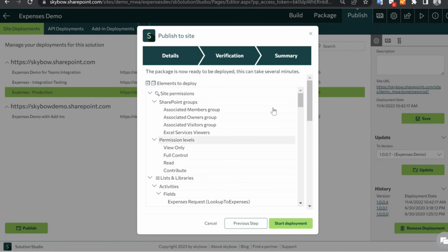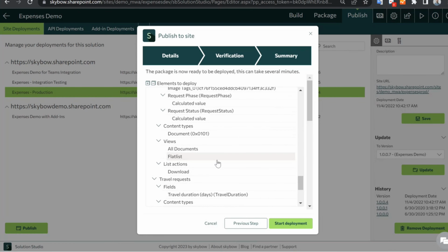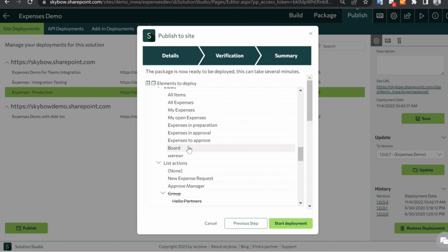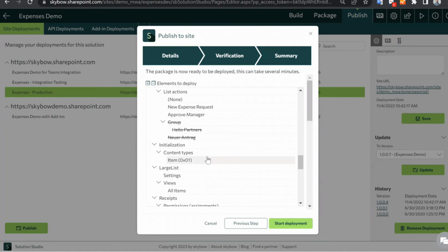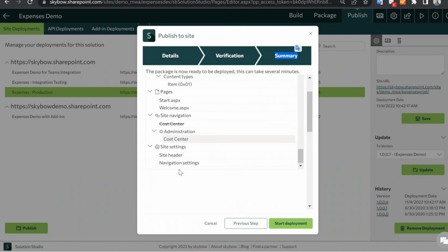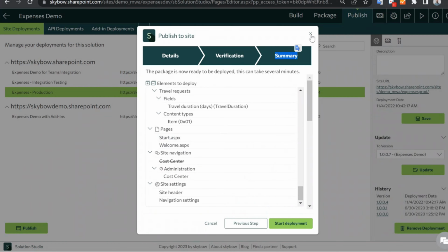So here you see the summary already. It's all good. That's how it will be done. Some stuff is deleted. Navigation link is removed. And I could start the deployment. I will not do that for now because it would take like 2 to 3 minutes, but that's the last step, the summary, which will show you really what will be deployed.